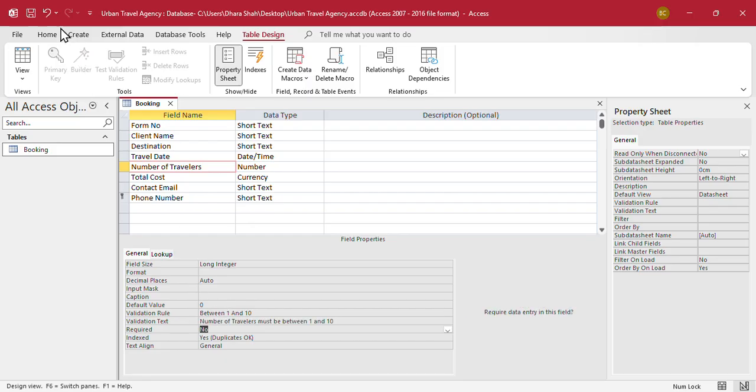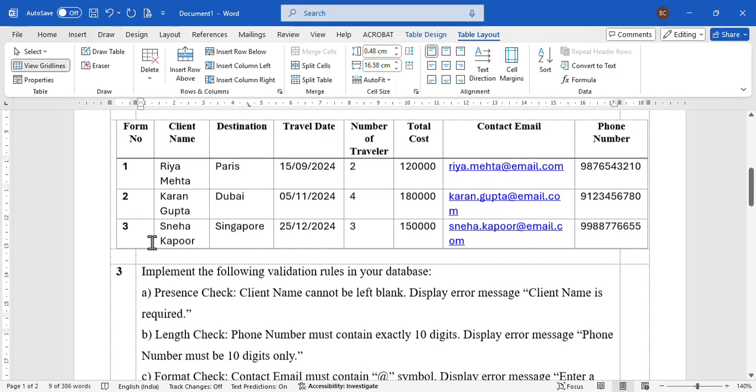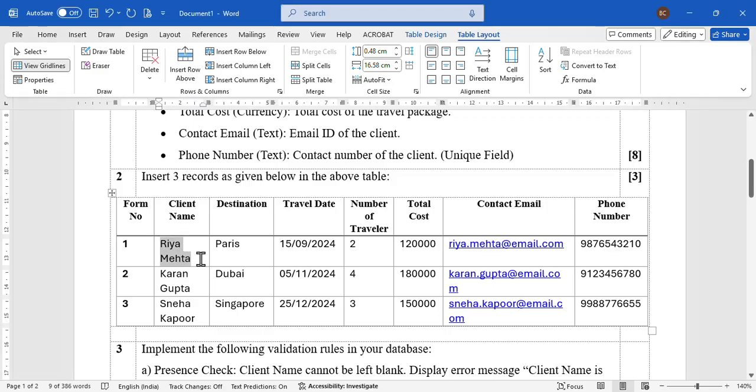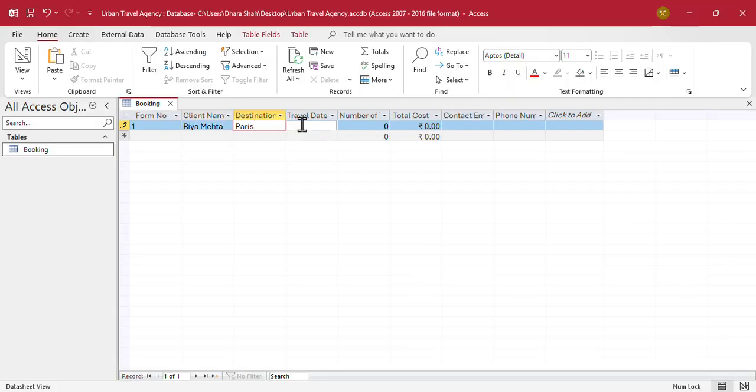Once we are done, do not forget to save. As you already saved it once in your database, you don't have to go to File and save again. You can just simply press the save button. Go to datasheet view. Now let's start writing the data which is mentioned. I'll write 1. I'm just copy pasting right now. In an examination, you have to type the data.